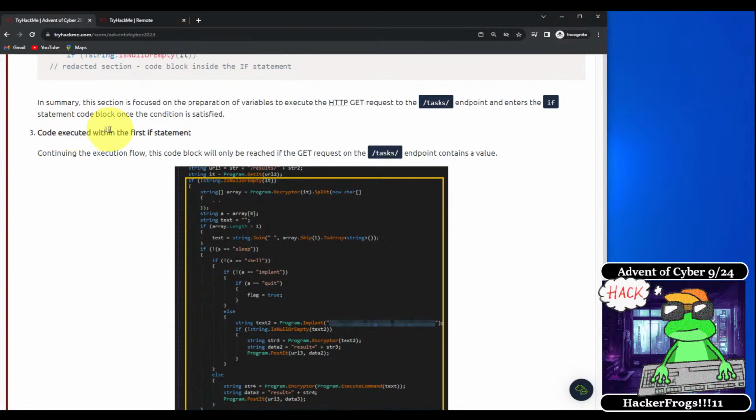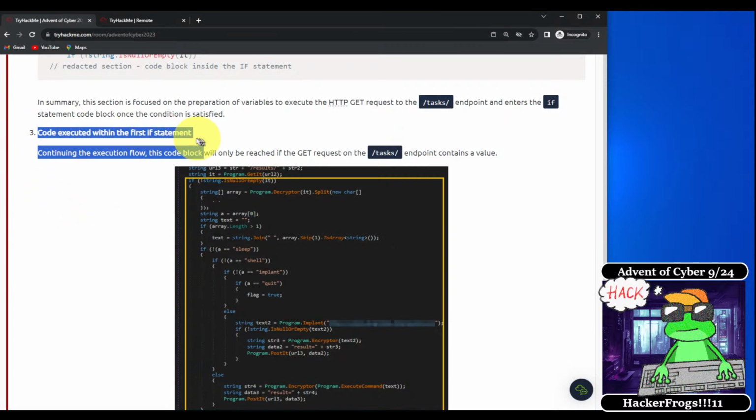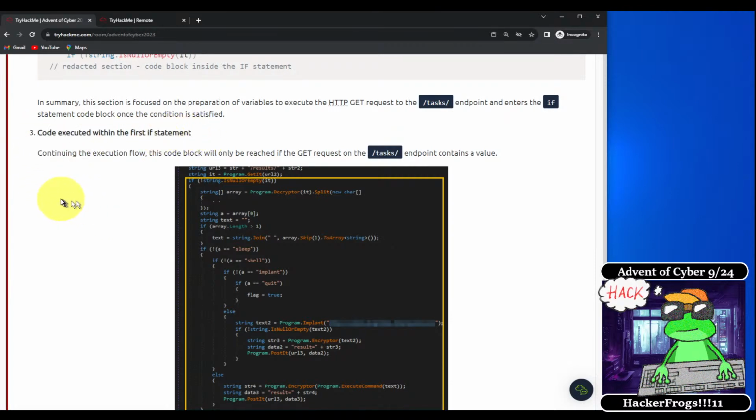In summary, this section is focused on the preparation of variables to execute the HTTP GET request to the task endpoint and enters the if statement code block once the condition is satisfied. Okay, so number 3, code executed within the first if statement. So this is the last portion of the main function. So continuing the execution flow, this code block will only be reached if the GET request to the task's endpoint contains a value.